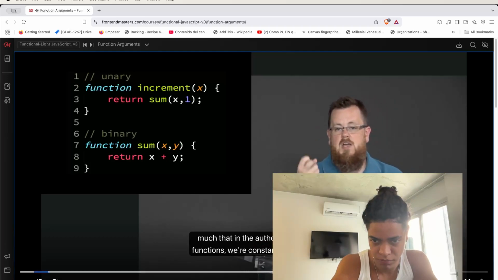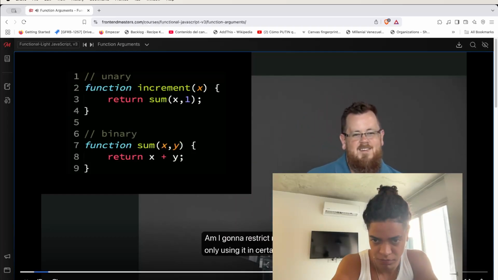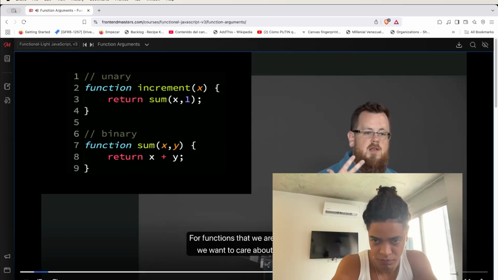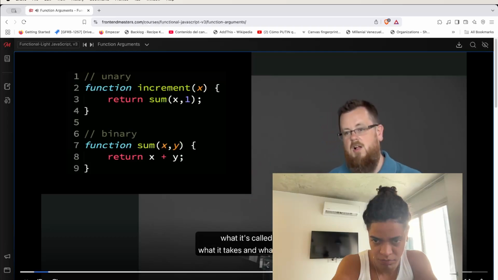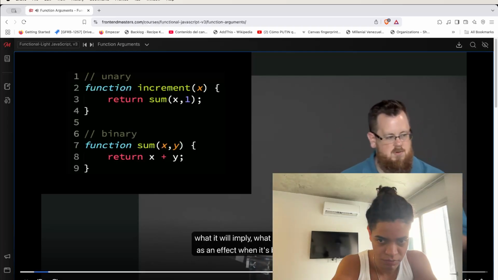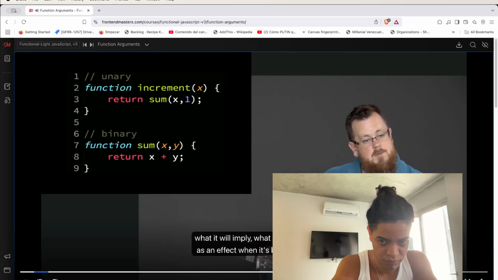And it matters so much that in the authoring of our functions, we're constantly thinking, what is this shape going to imply to my future usage of it? Am I going to restrict myself to only using it in certain cases if it looks like this? For functions that we are in control of, we want to care about the shape. When I say in control, I mean we get to decide the design of the function, like what it's called and what it takes and what it returns. For functions that we decide, we want to be very cognizant of that shape and what it will imply, what it will create as an effect when it's being used.